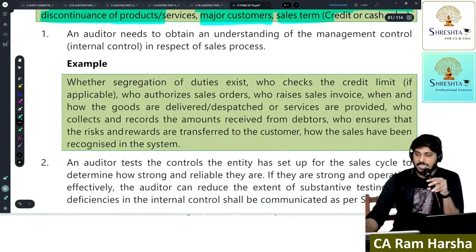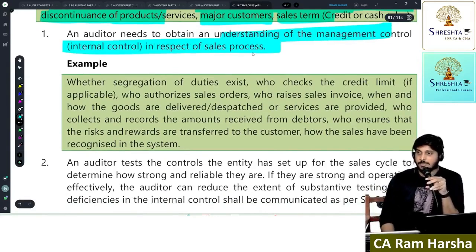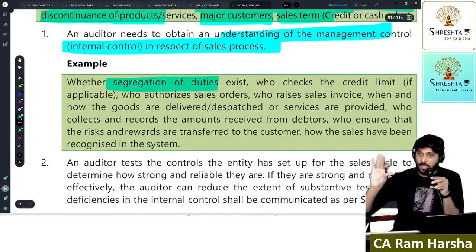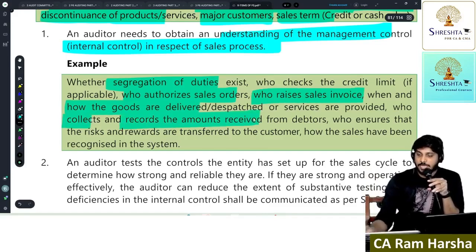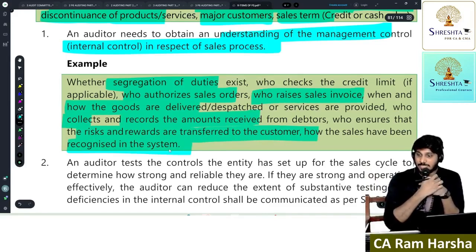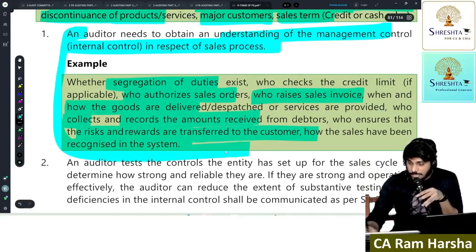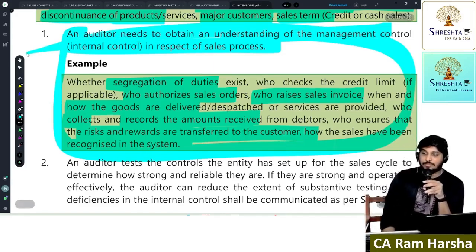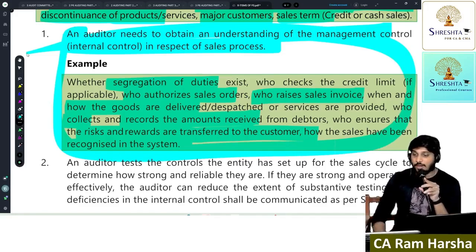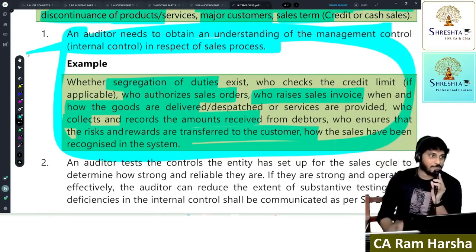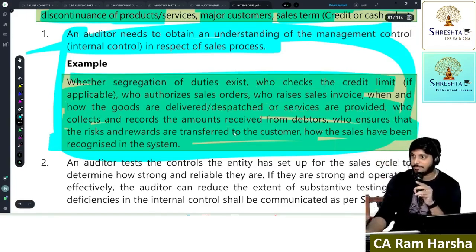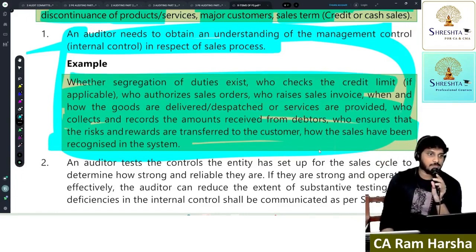Understand that. First, understand management control in respect of sales, like whether segregation of duties are there regarding stock and sales team, who authorizes sales order, who raises the bill, when and how goods are delivered, who collects and records the amount received from customers, who ensure risk and rewards are transferred to customer, how the sales were recognized in the system. They may ask you only this question. An auditor need to obtain an understanding of internal control in respect of sales process. Give few examples. They'll ask you, give few examples. You need to write these points. Getting it? 3 to 4 marks question they may ask.